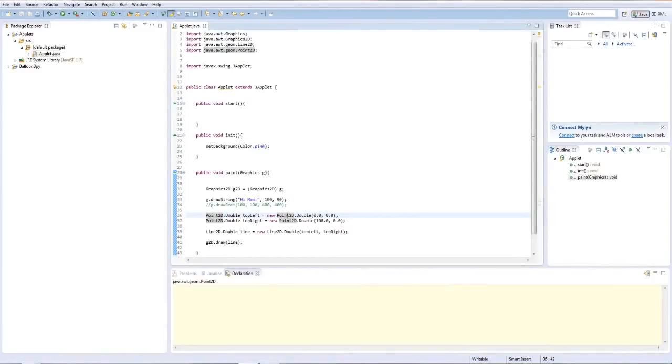As I did say, it's going to be shoved up at the top because we used 0.0 and the Y is at 0. So you can see it right here, and we did draw a line between these two points in space. So that is how we add simple graphics to our applet inside of Java.